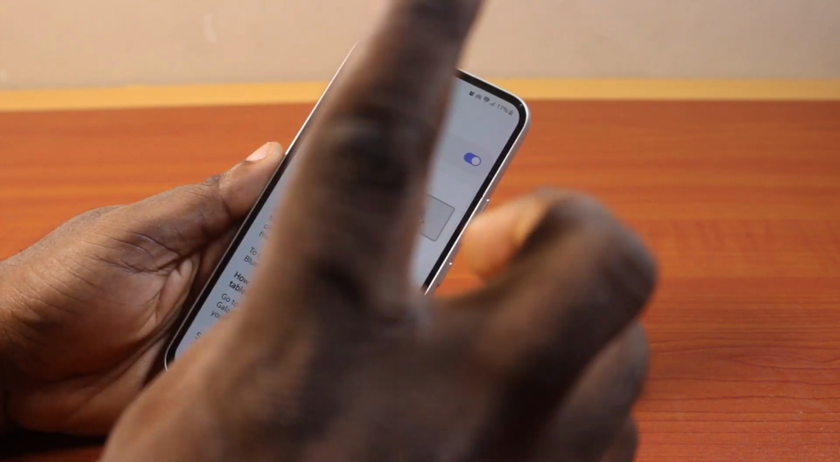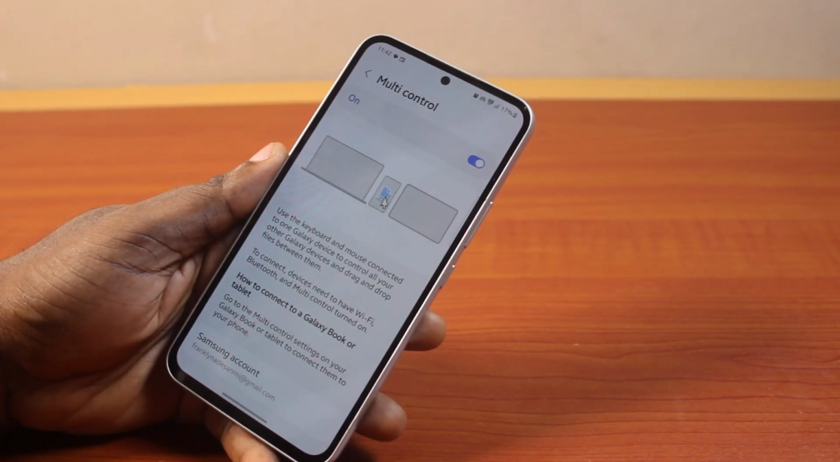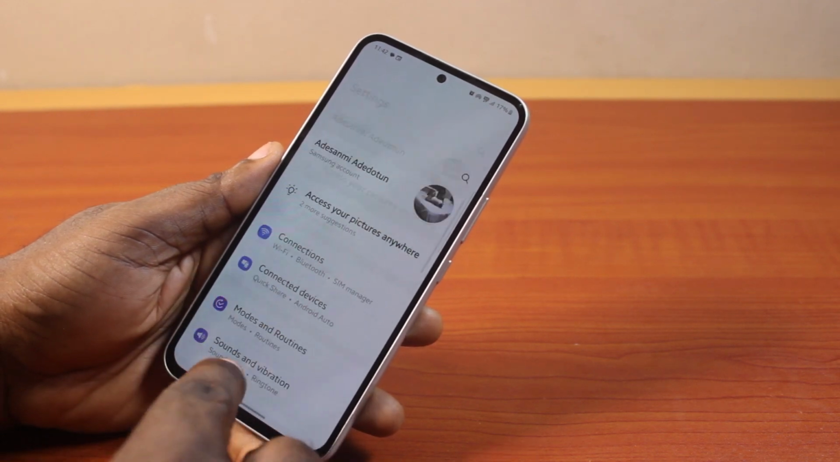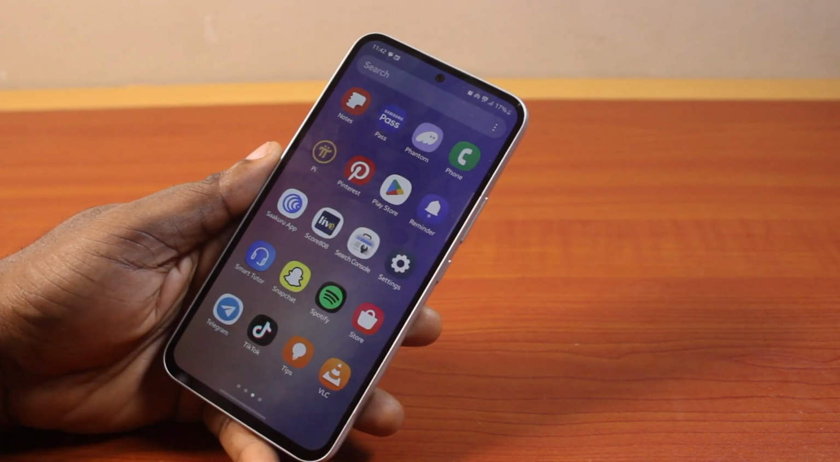So mark you, the only thing you have to do here is just make sure you sign in using the same Samsung account. So that's it. So that's all you need to do to enable or turn on multi-control on Samsung Galaxy phone.